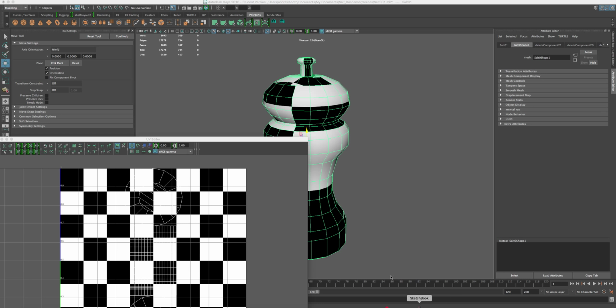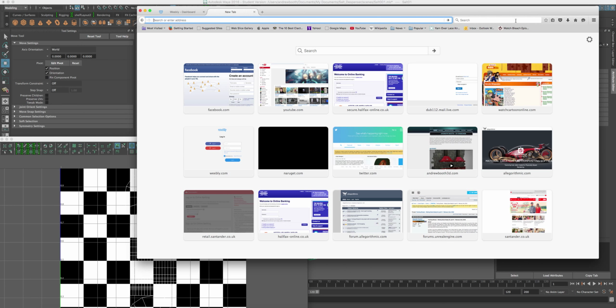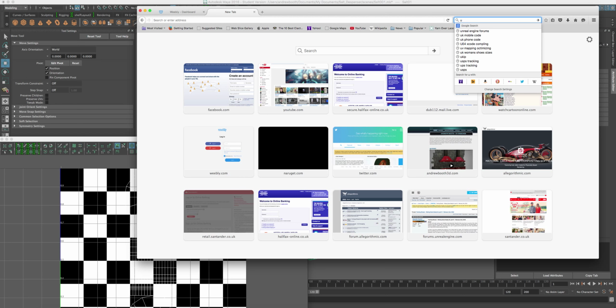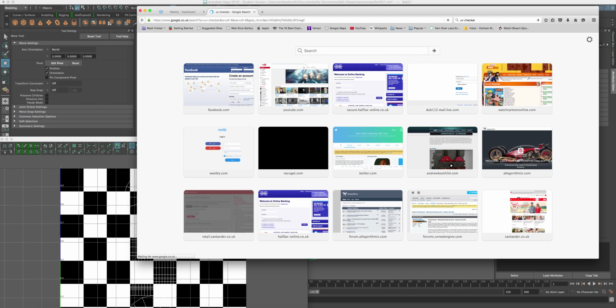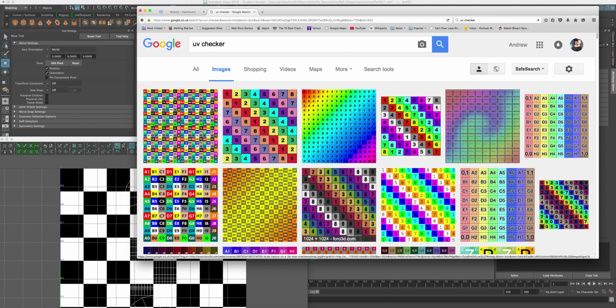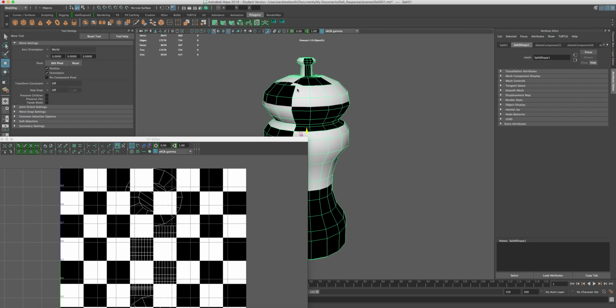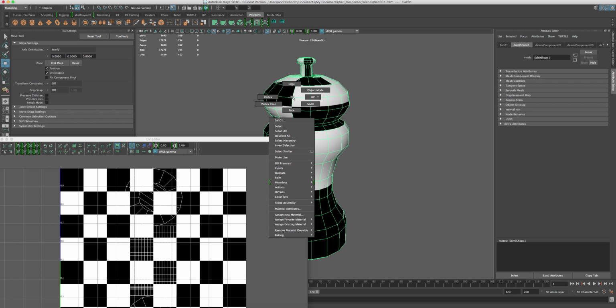The best bet is to go to Google and type in UV checker. It brings up many different UV texture checkers. It'll check your UVs. If it's stretched, you'll notice it even better. I have one pre-saved on my machine. I do apologise.